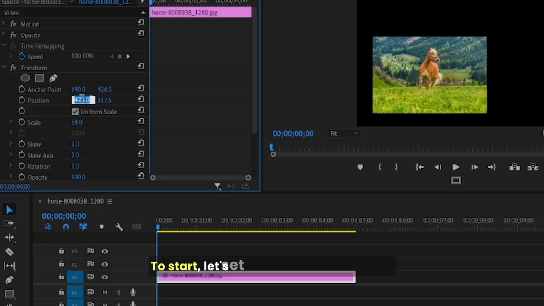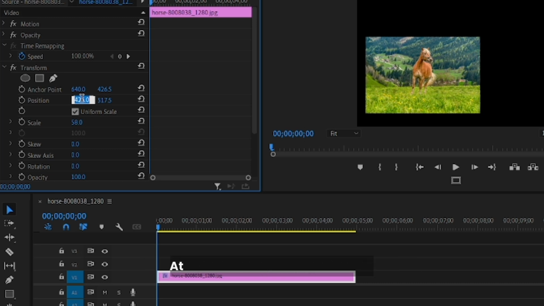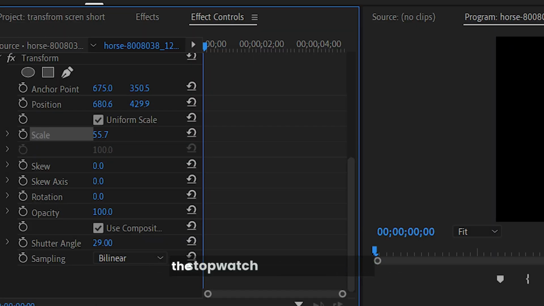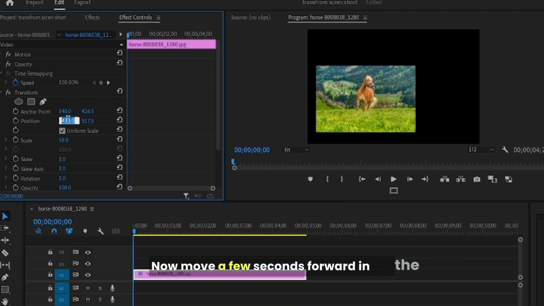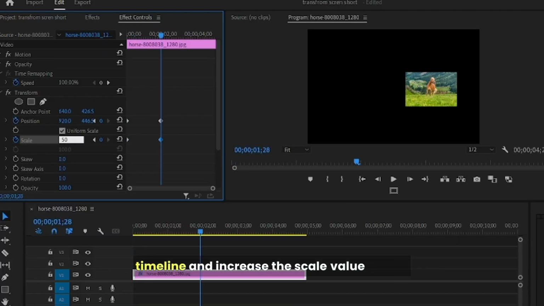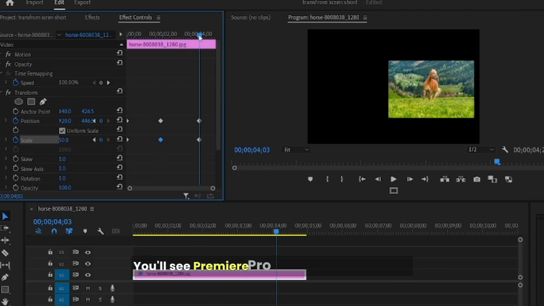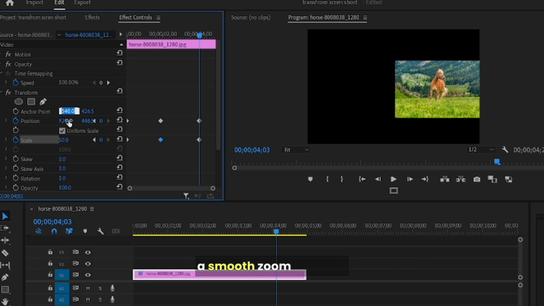To start, let's set up a basic zoom effect. At the beginning of the clip, click the stopwatch icon next to scale. Now, move a few seconds forward in the timeline and increase the scale value a little. You'll see Premiere Pro automatically creates a smooth zoom-in effect.